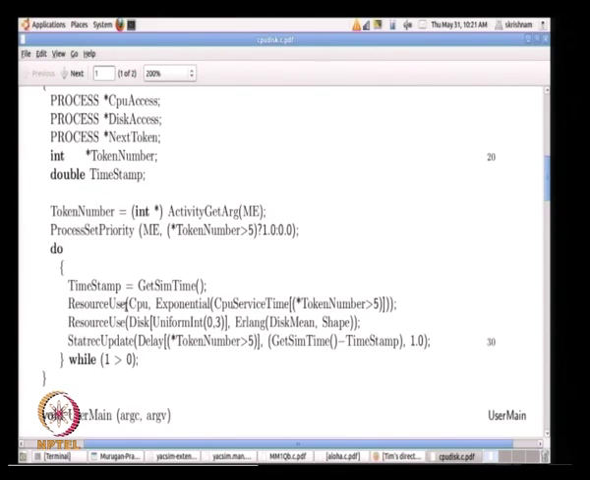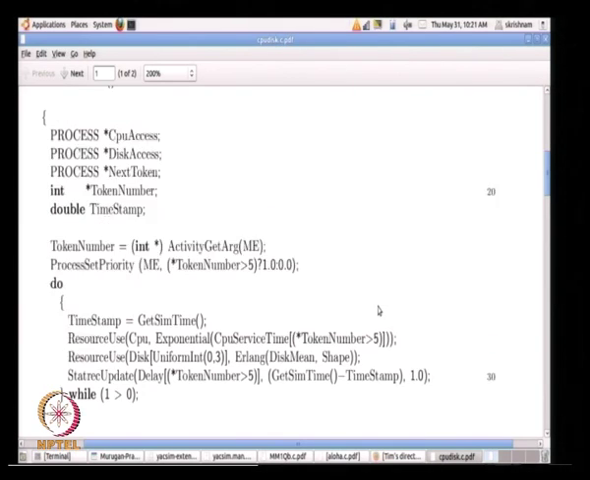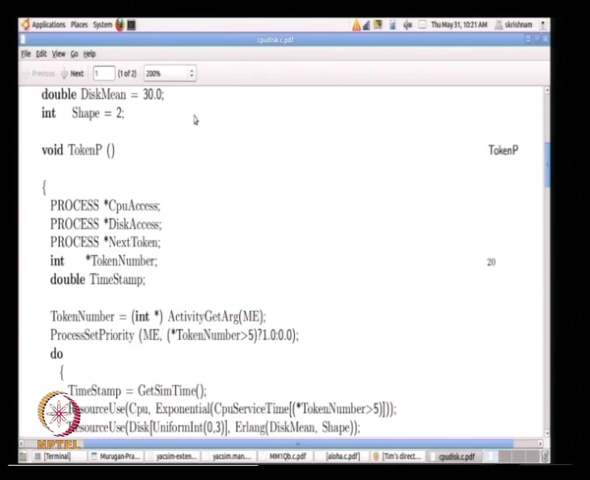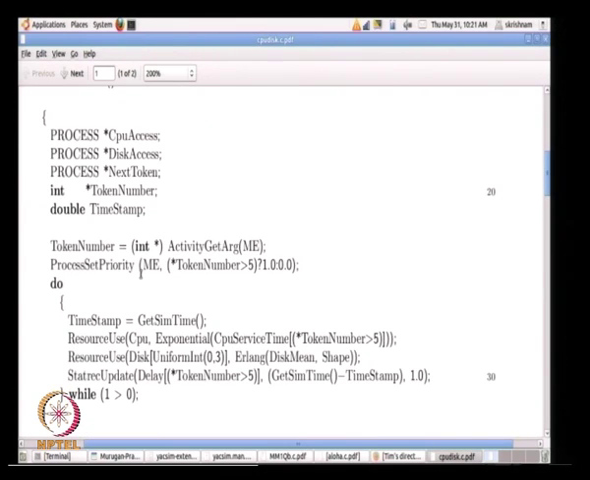Okay, and then if you look at the actual code, it is simply using the CPU for some exponential amount of service time, right, and again here if you look at it, if the token number is greater than 5, then it will have, there is an array here, your CPU service time is an array of 2 elements. So if your token number is greater than 5, then you will have mean service time of 5 units. If it is less than 5, mean service time is 10 units, that is all. Okay. So this is how you request the CPU.